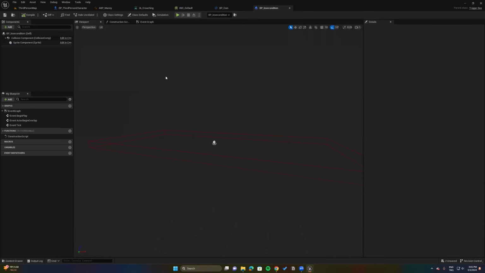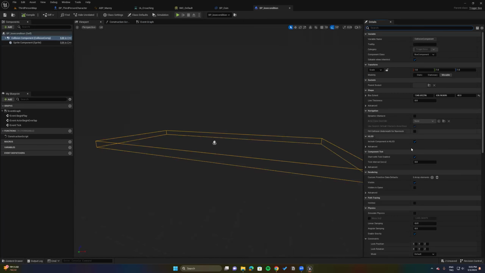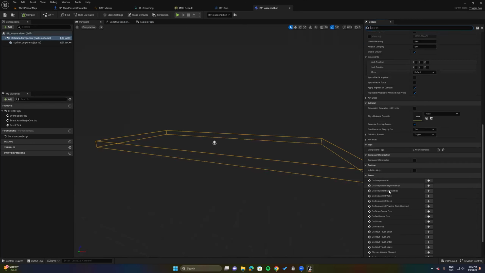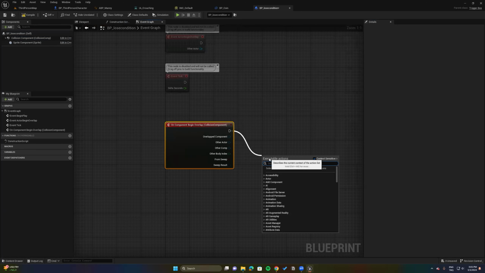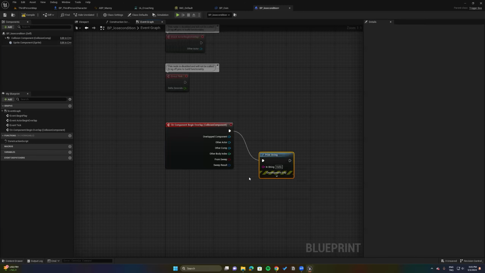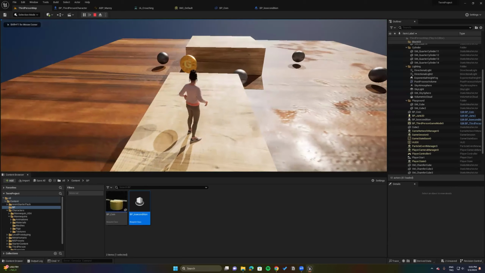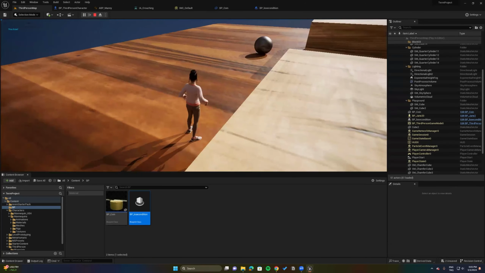Now let's open this loss condition and choose this collision component. And then if you go down, you can see this On Component Begin Overlap. When the player touches the collision, first of all, let's give a warning using Print String, and let's say "you lose." If you compile and save, let's test it. If I fall down, it says "you lose."